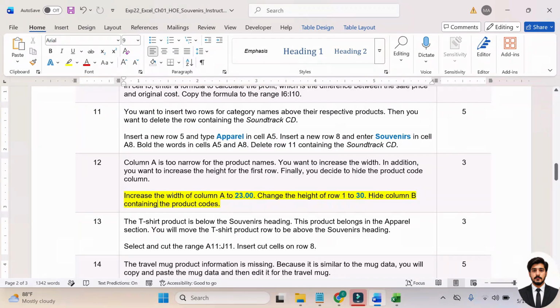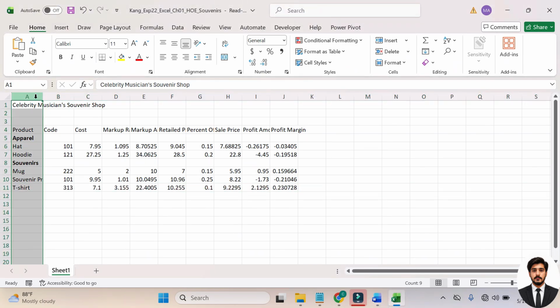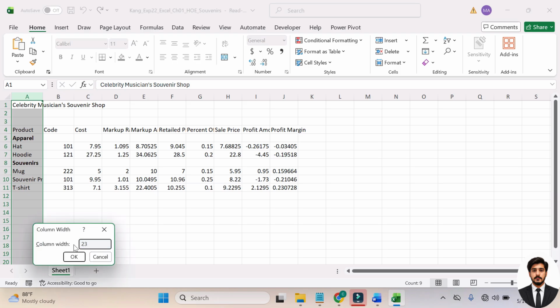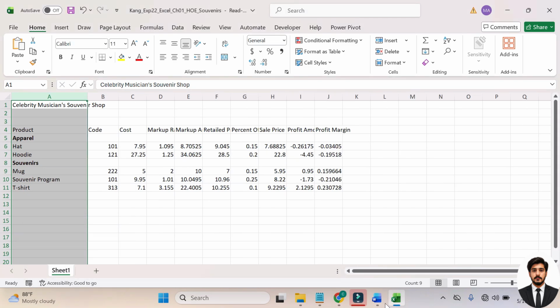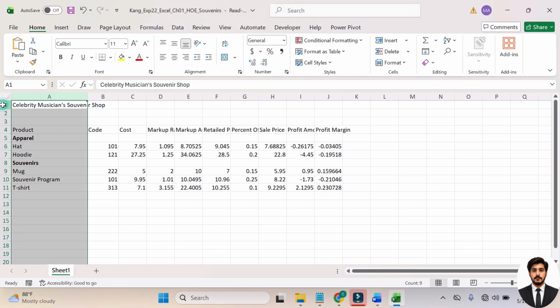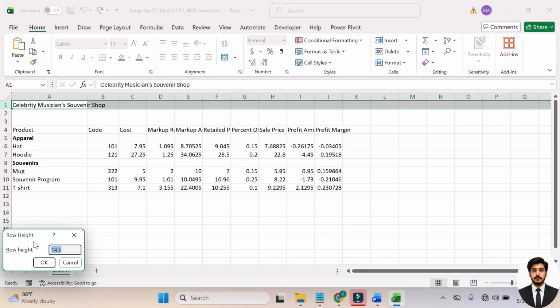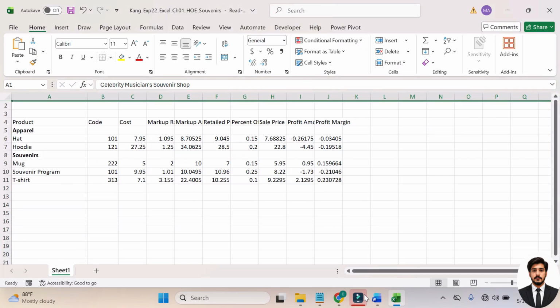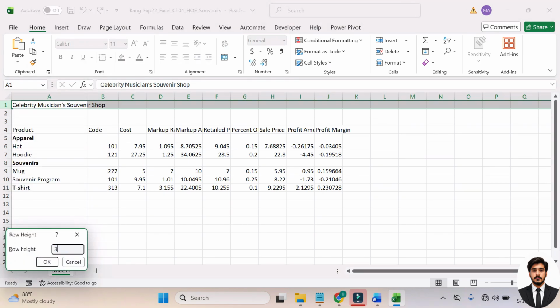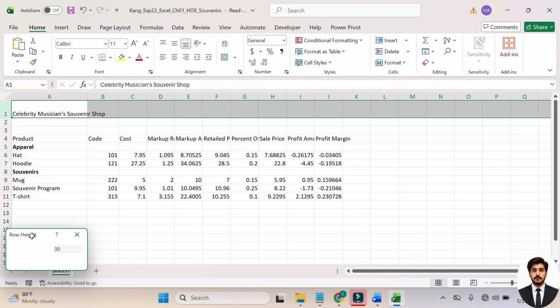So basically in step number 12, we will increase the width of column A to 23. First we select column A, right click, click column width, and enter 23. After this, we click OK, and change the height of row 1 to 30. We select row 1, right click, row height. Sorry, Control Z. Select row 1, right click, row height, and enter 30. After this, we click OK.